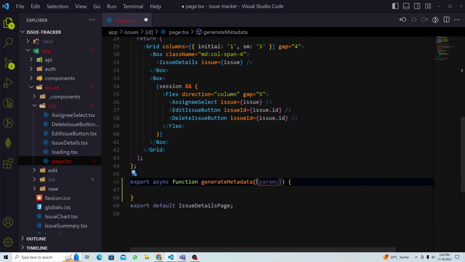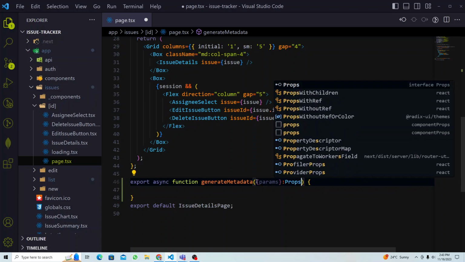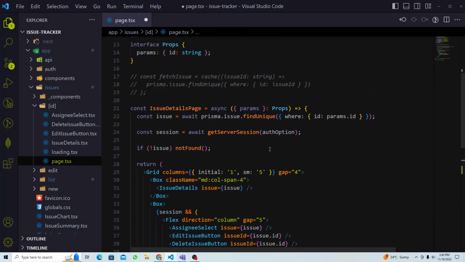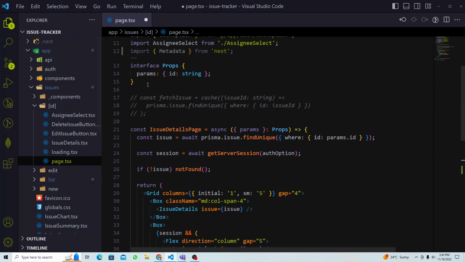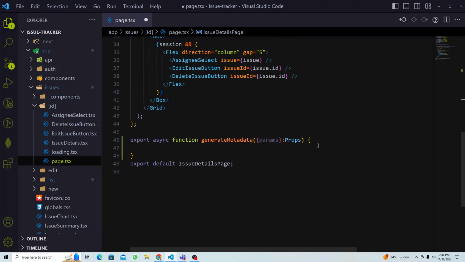Params, because remember we need to get an ID from the browser. Okay, so props, fine. So can we define, we have here already, props. Yeah, here, see that props, because that is what we are using here to get the data, fetching data, right? Exactly, this is what we need. So let's copy this line and put it here. Fine.